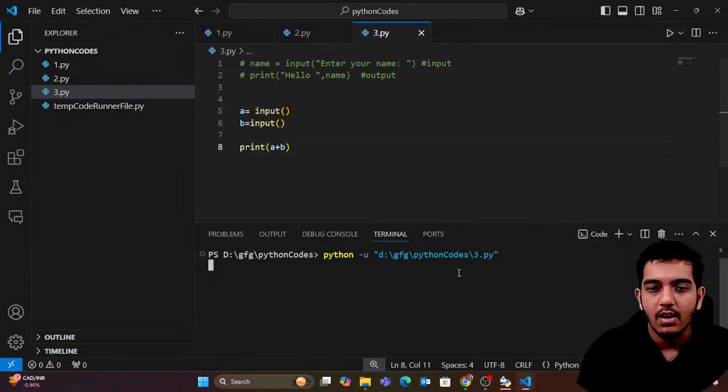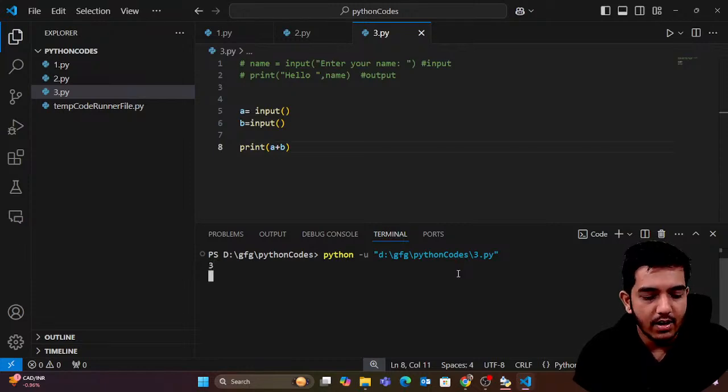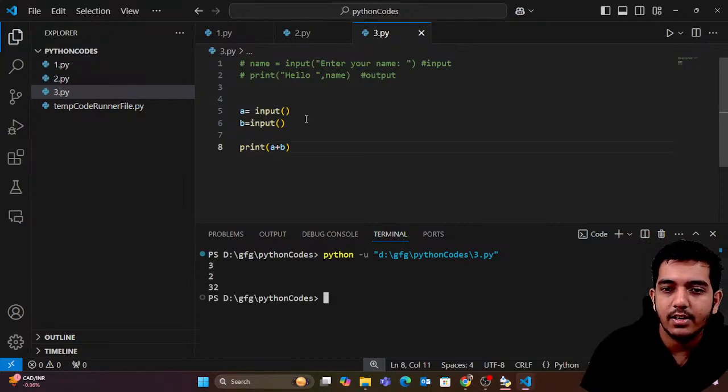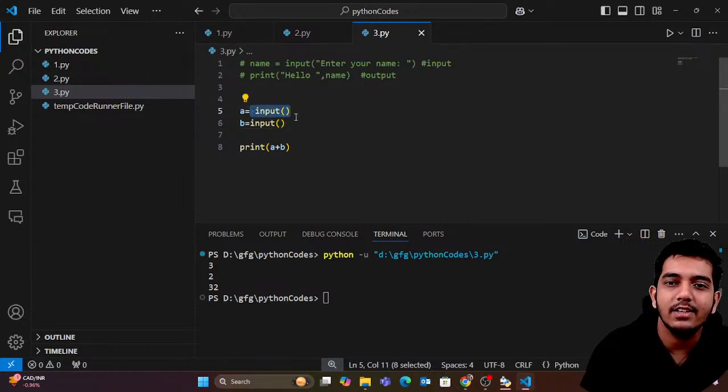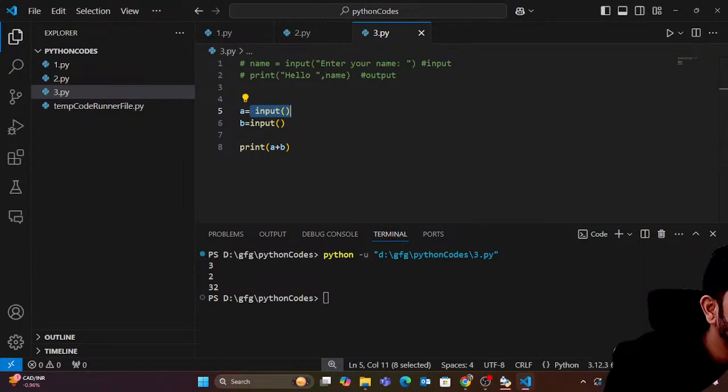If I run again, now if I type 3 and 2, let's check. You can see it's printing 32. So it's taking things as a string. Input always takes things as a string. So you have to make it an integer later on.